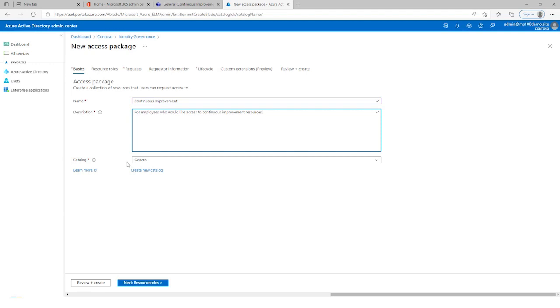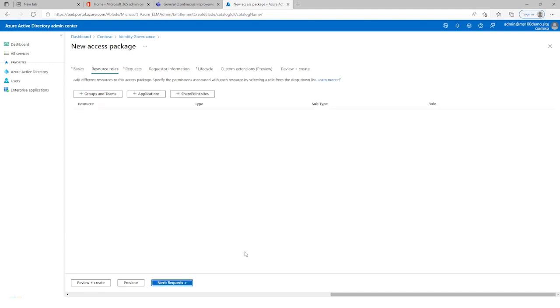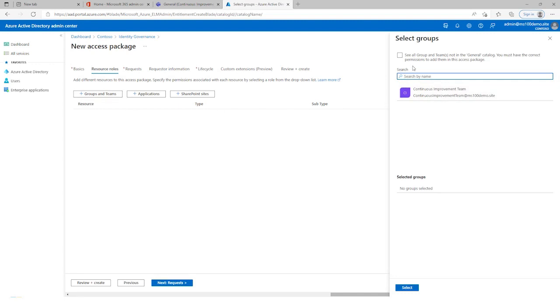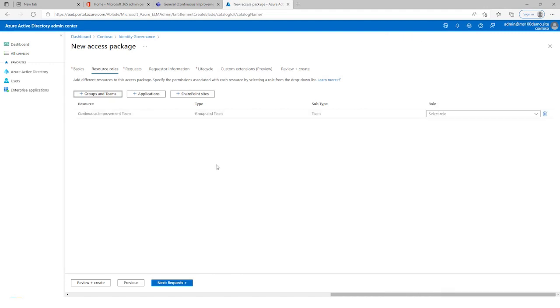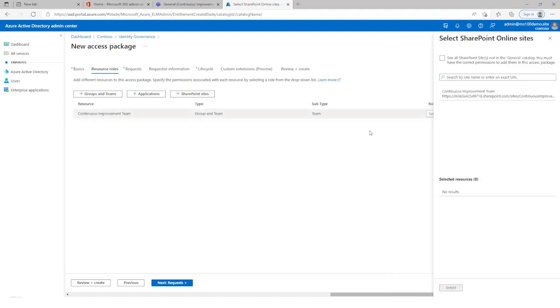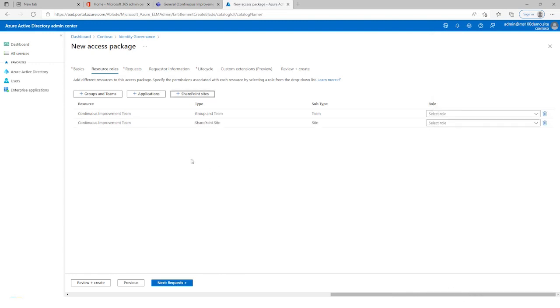Catalogs are sort of security containers if you have multiple groups of admins that want to create different sets of access packages. But in this case, I'm just going to put it in the general catalog. And I'm going to say now that this package is going to give access to the Continuous Improvement Team. Here it is. So I'll select that. And also the Continuous Improvement Team SharePoint site right here. So just those two things, that's what we're requesting access to.